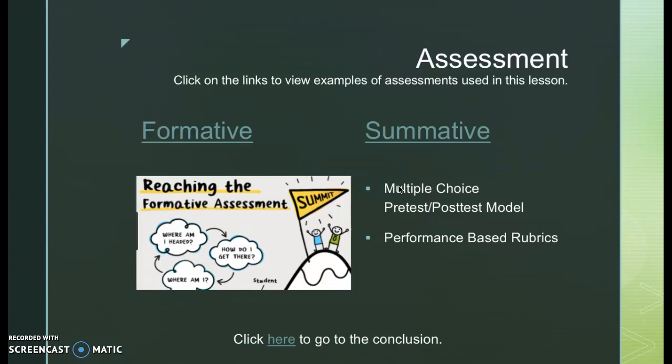Summative assessment will occur through a post-test assessment as well as performance-based rubrics. Those performance-based rubrics will be used to assess things like the student models, the student use of inquiry skills, the student presentations, and the student infographics. Clicking on the summative link will allow you to view the different performance-based rubrics that have been created for this lesson.